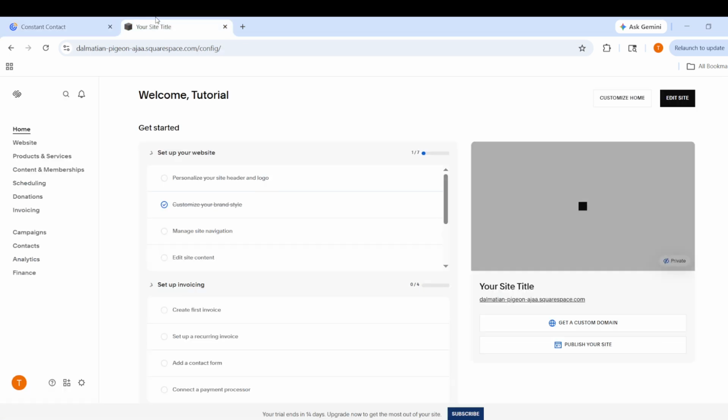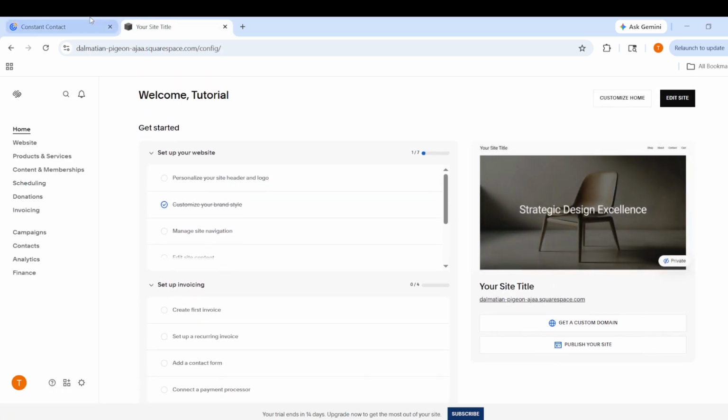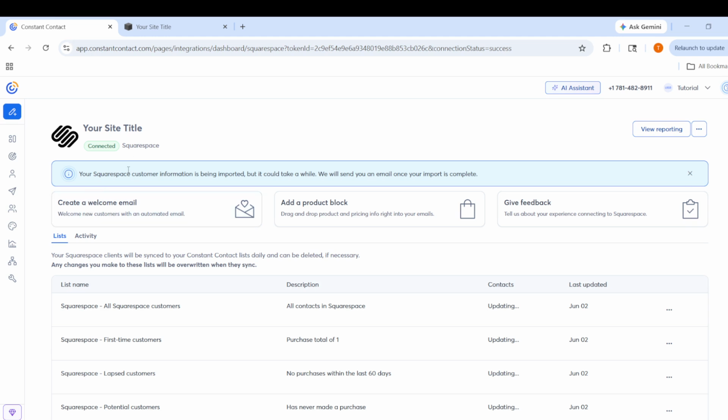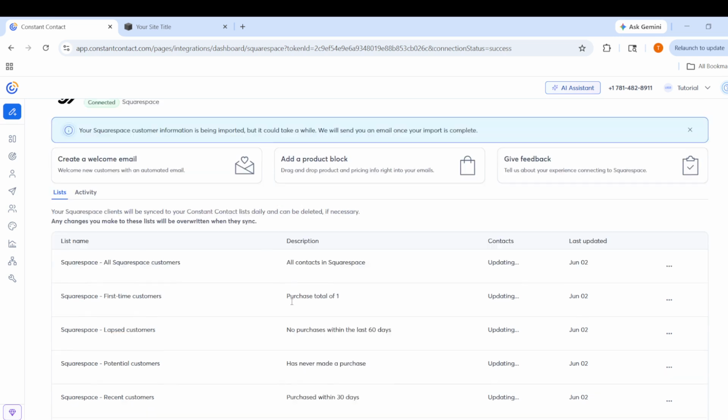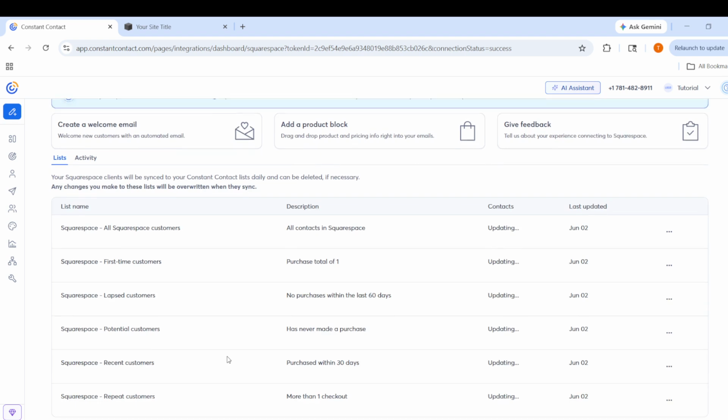After that, the integration should be completed, and the two platforms will be linked. If you do not see the connection right away, wait a few moments and refresh the page. Sometimes integrations take a short time to finish syncing. It is also a good idea to double-check that you approve the correct site during the authorization step.